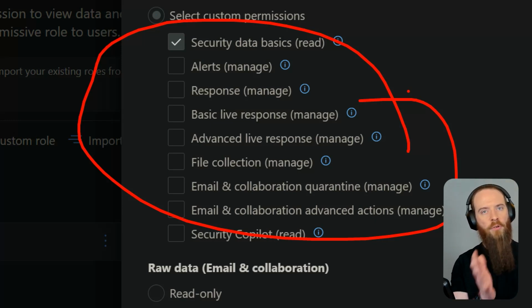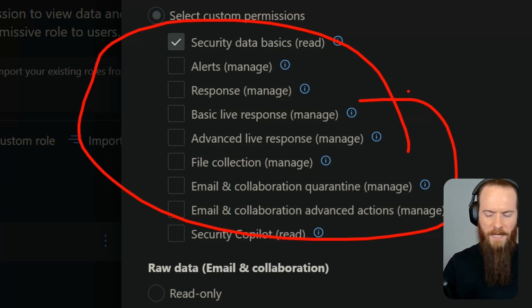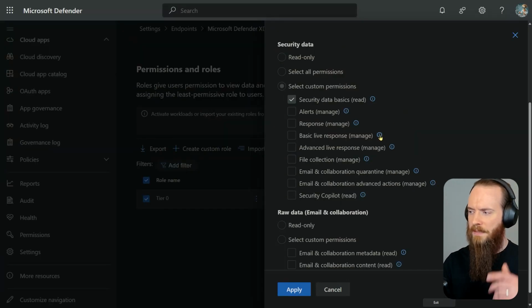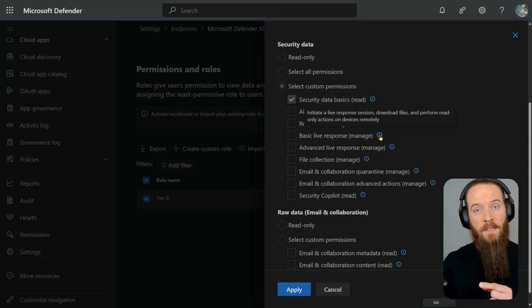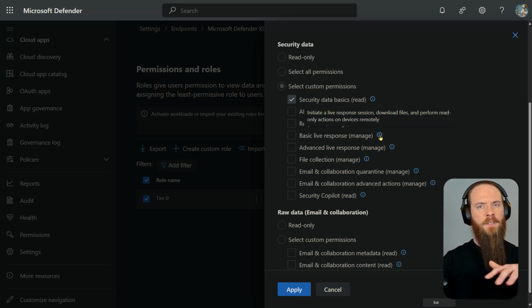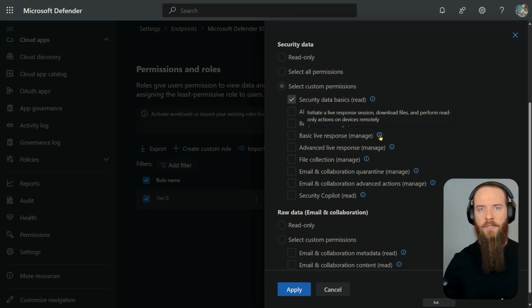So if I move away from that big all-encompassing admin role of security admin, what I can actually do is say specific live response actions become available to specific administrators and to specific roles. And that's going to allow you to have least privilege and all that good stuff when it comes to managing devices that are onboarded into Defender for Endpoint.